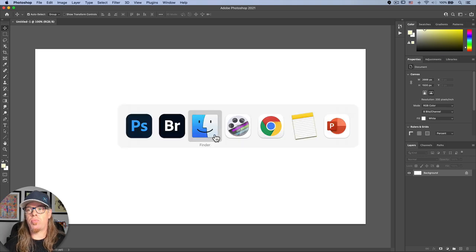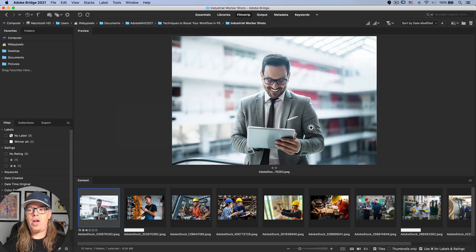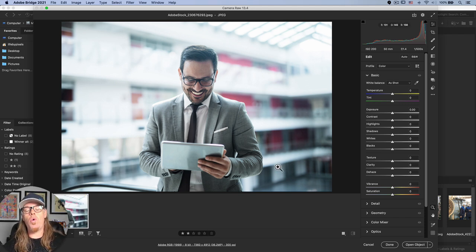So if we go back to Bridge, now in here we've got a whole bunch of images. And what we're going to do is take this image, and instead of opening it in Photoshop first and then using Camera Raw as a filter, we're going to go up to the top here, and there's a little button that says Open in Camera Raw. And this is slightly different. It's actually going to open it in Camera Raw without going through Photoshop and doing that as a filter.